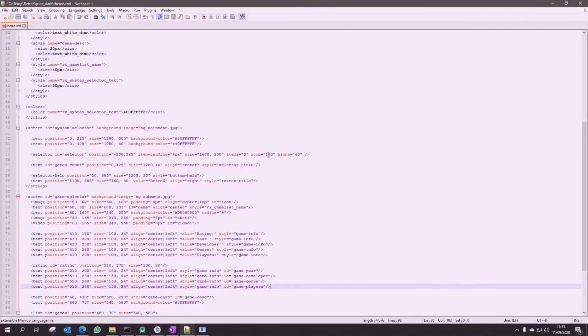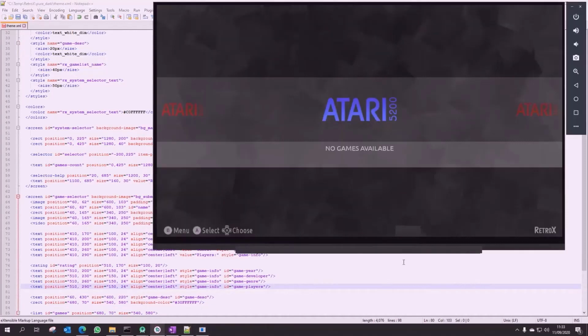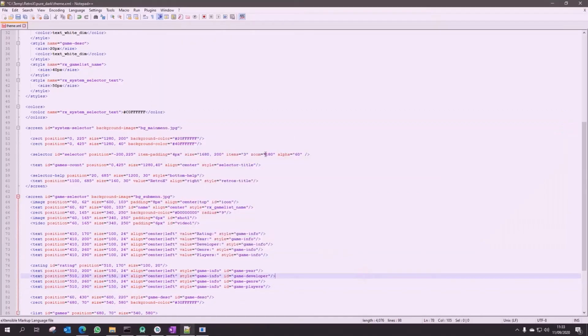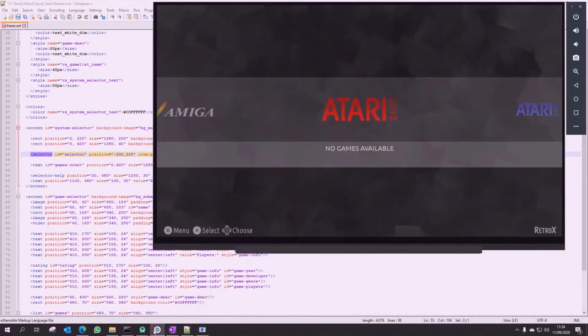Zoom is when you select a system. You can see the icon. You see the Atari 2600 here. As I move across to it, it zooms. It gets slightly bigger, and that's the figure there. I don't know if it's a percentage or a pixel size, but that's the amount it gets bigger. And alpha is sort of the level of transparency. So you can see the one like an Amiga here to the side. It's very slightly transparent. When you come to it, it's no transparency at all. When you go away from it, it goes slightly transparent. So that's what those figures do.